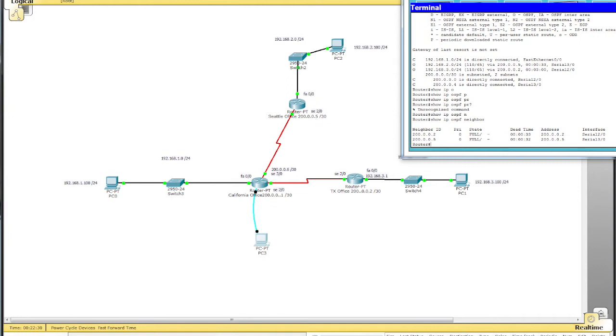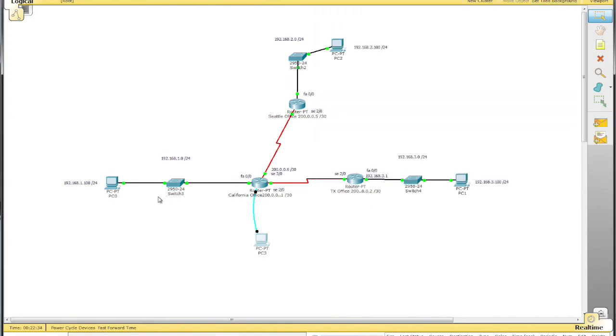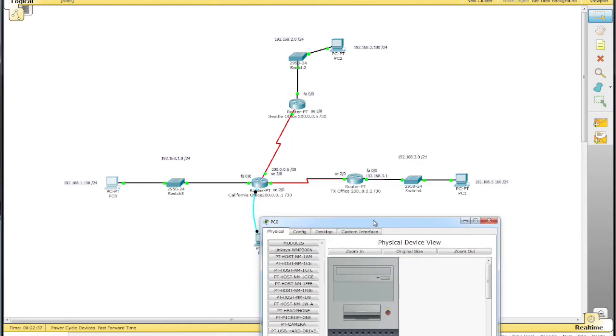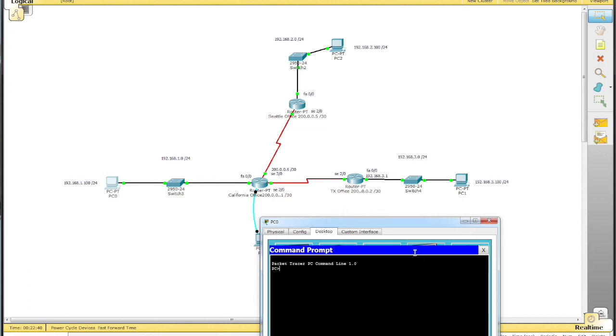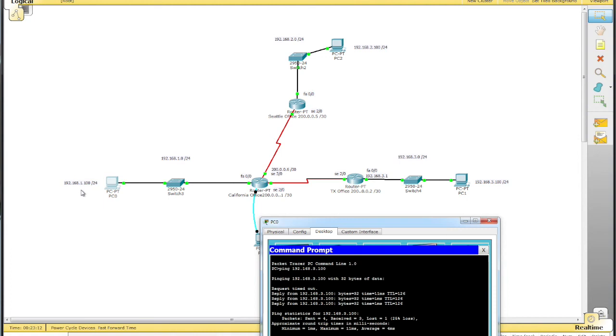Let's go ahead and start pinging and see what happens. I'm going to go over to this computer here. We're on 192.168.1.100 and we want to ping 192.168.3.100. Let's see if that works. Ping 192.168.3.100. The first one will probably fail; the first ping usually fails. Let's see what happens. There it is, the first one failed. Good, they're talking. We have connection.